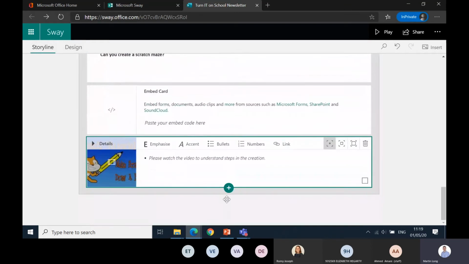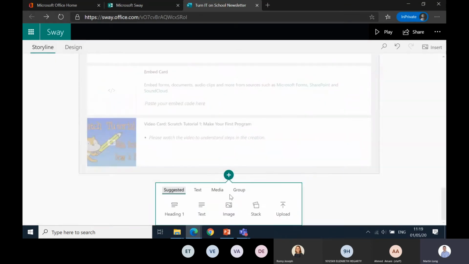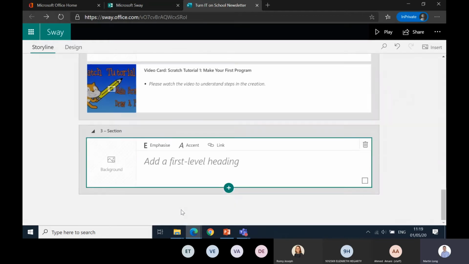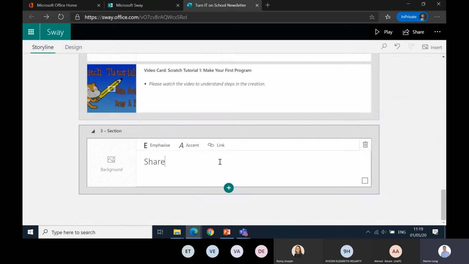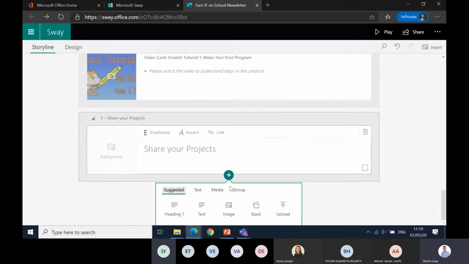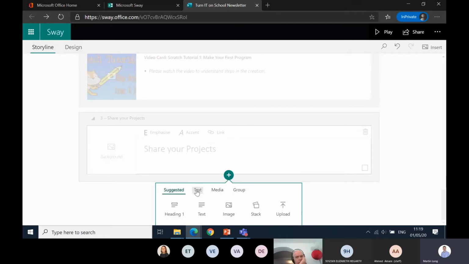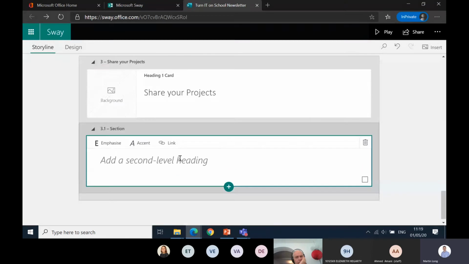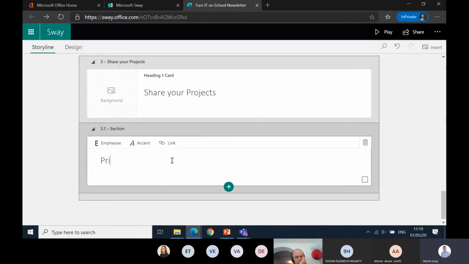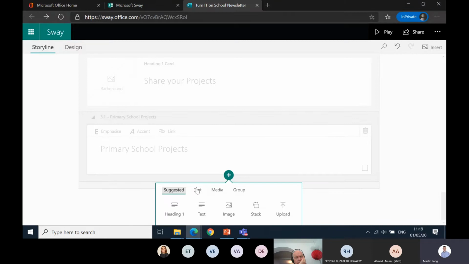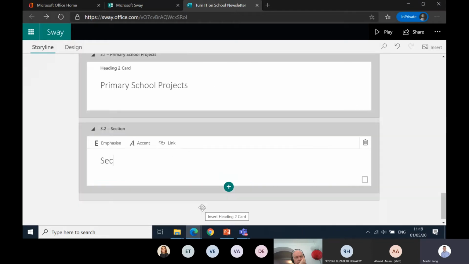Some of the other ones, so if I click here, I want an entire new group. I'm going to put in a main heading one. So you can see I've got a gap between there. So I'm going to have share your projects. And I might decide I'm going to have a subheading underneath there, so text, heading 2. So we're going to have primary school projects. And I'm also going to have another heading here. It's going to be a text heading. Heading 2 is going to be secondary school projects.